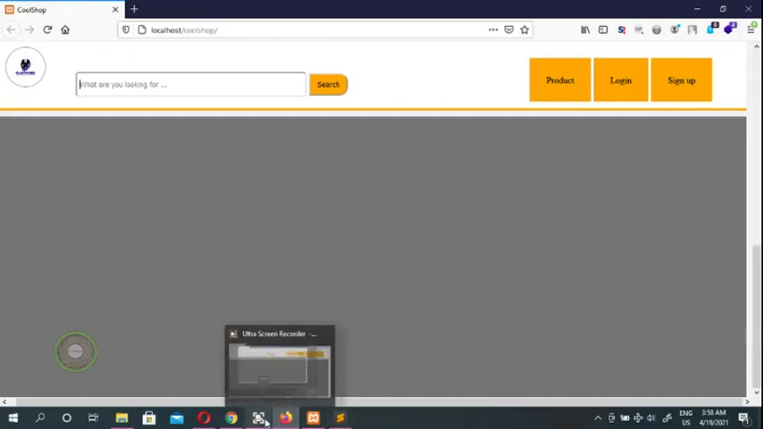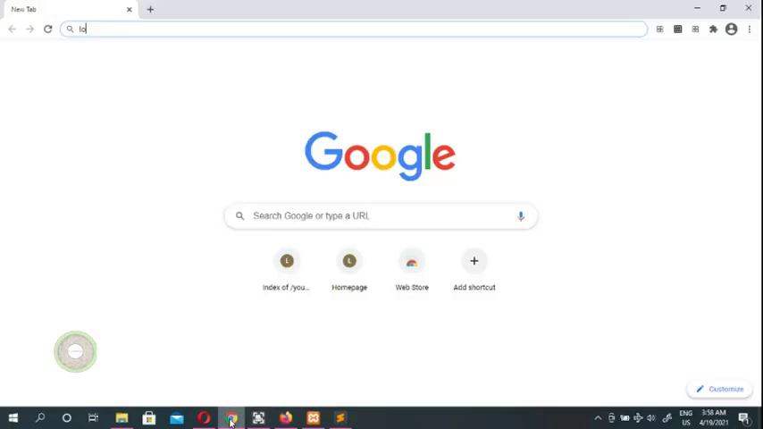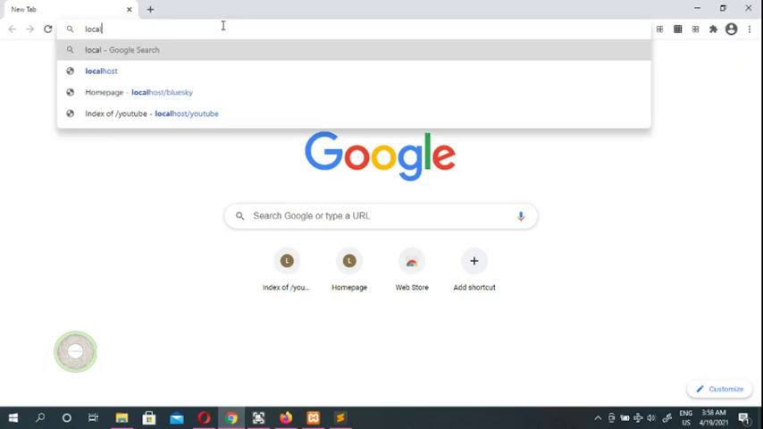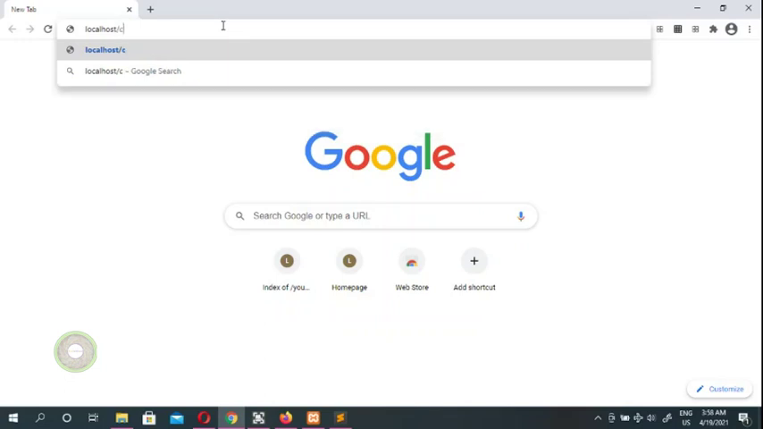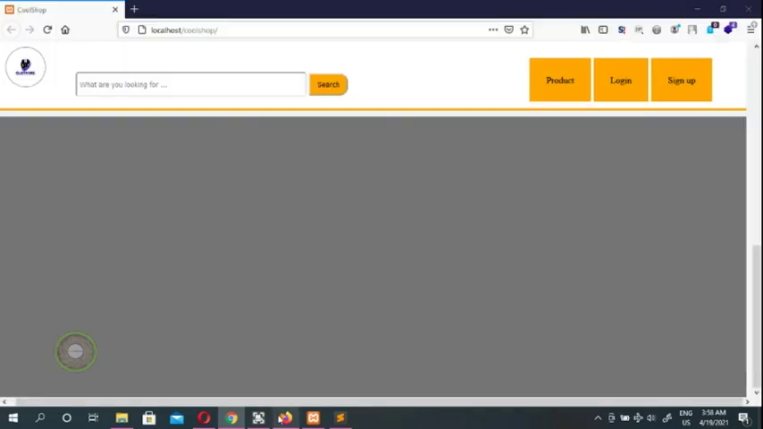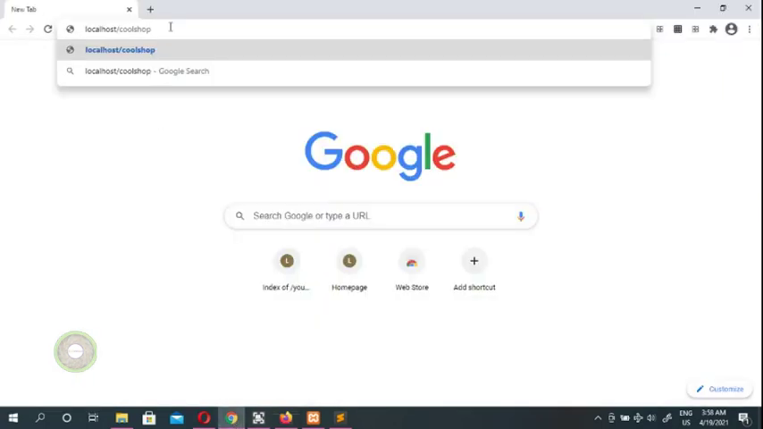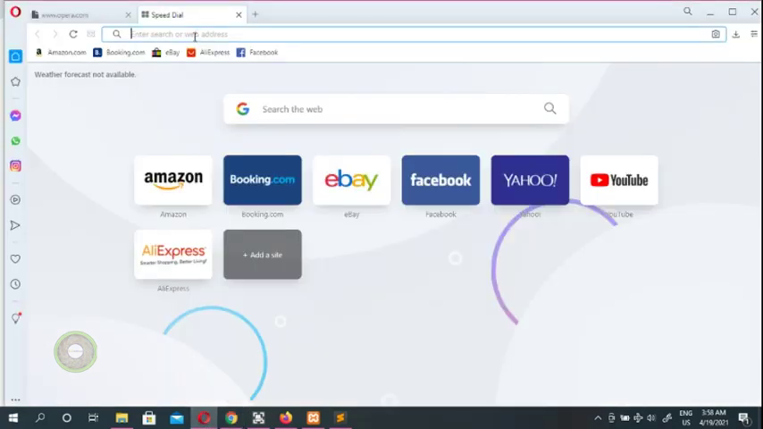So how do we do that? With developer tools. We go into Chrome, and we say localhost, and I think it's Cool Shop. We check what the name is. Cool Shop, okay, that's the name. It's Windows, but Windows is a bit slow, and I'll go and do the same at Opera.